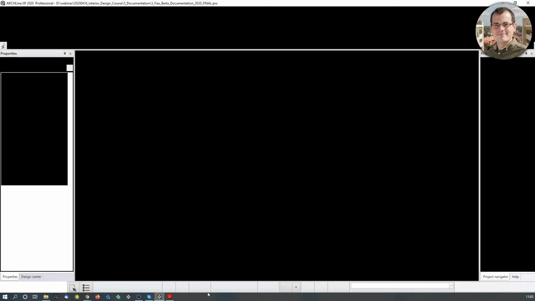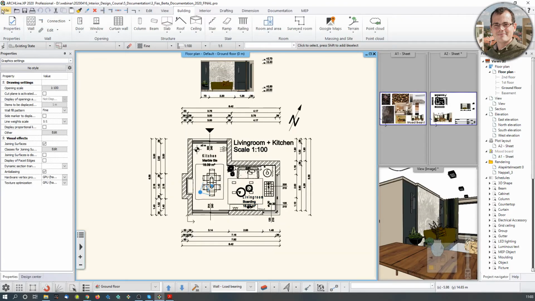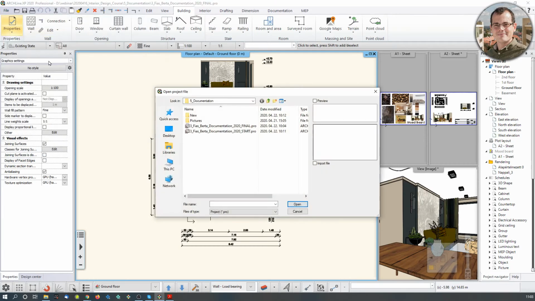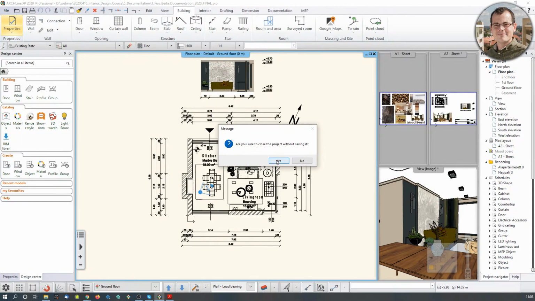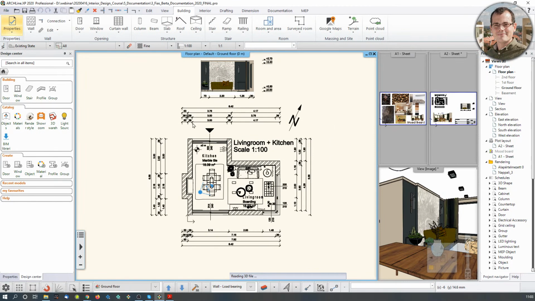Now, back to the software. We are going to go with File, Open Project, and we are opening up the starting position of this content. I'm just going to quit without saving, because we are looking to recreate what we are seeing here. Okay, so where do we start?